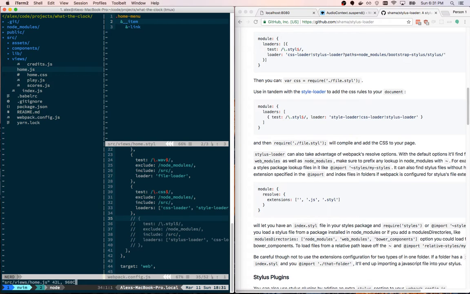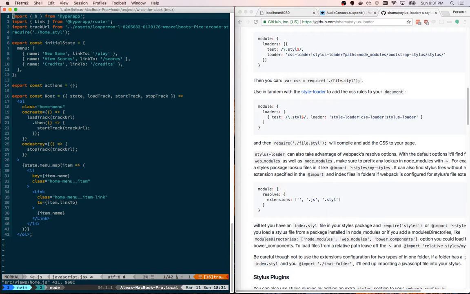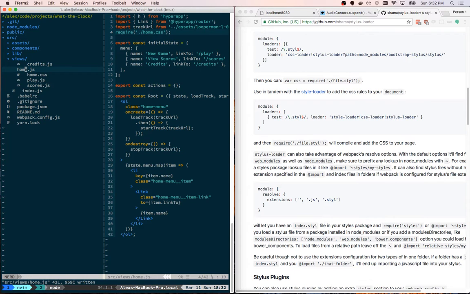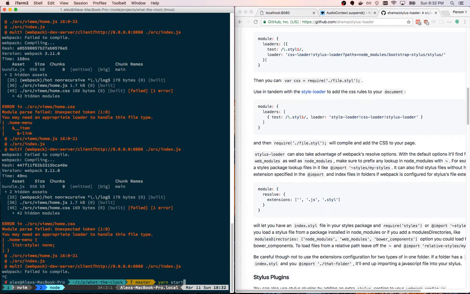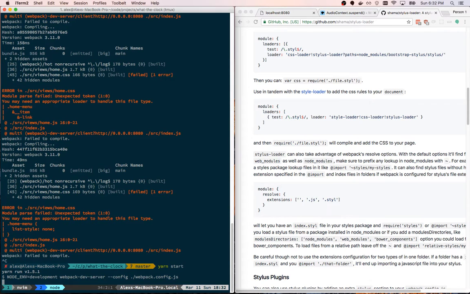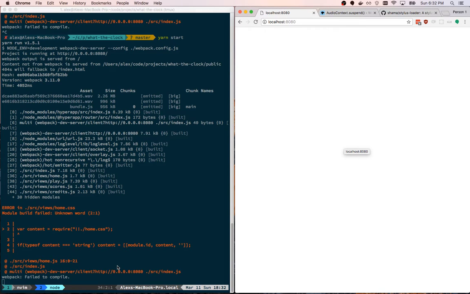I don't know why it's being weird with that file, but okay, so bring that in. We got home.css, and maybe we could just do a list-style none, and then we'll just do a yarn start so it sees the new config. It still doesn't like that. What is going on? This is unprecedented.